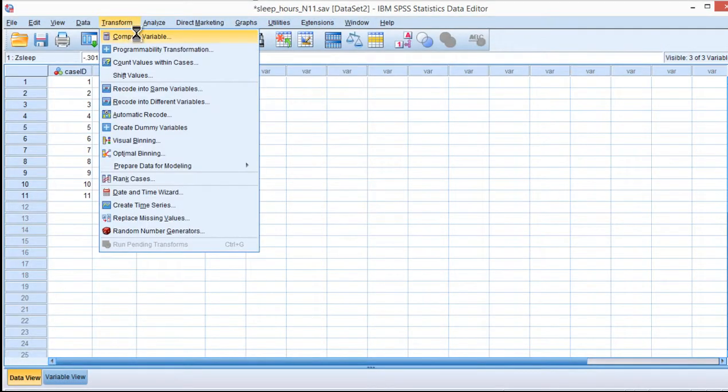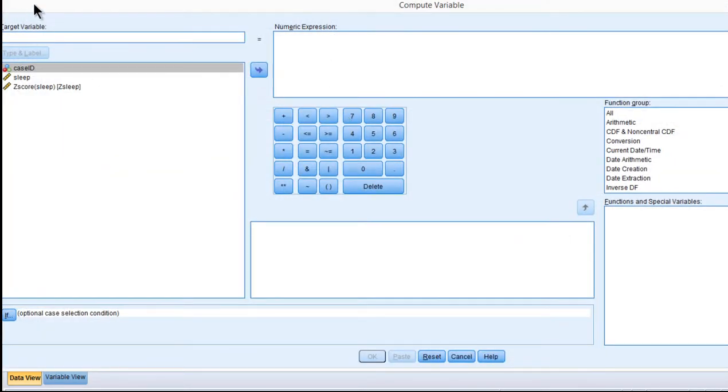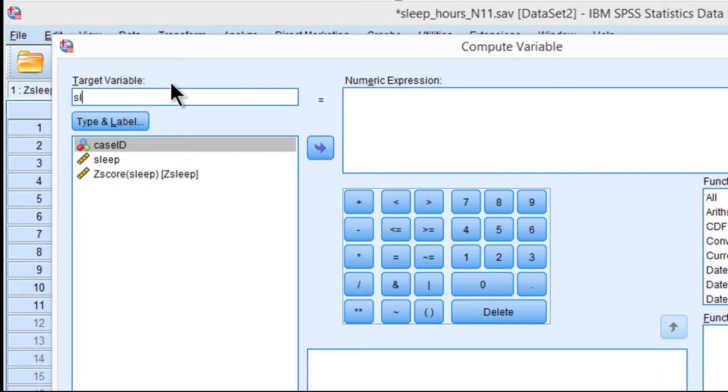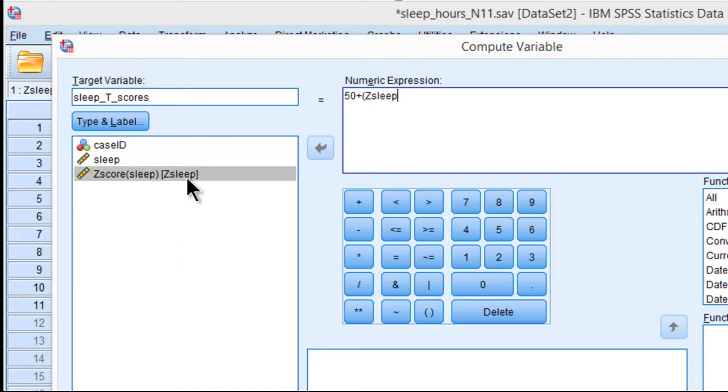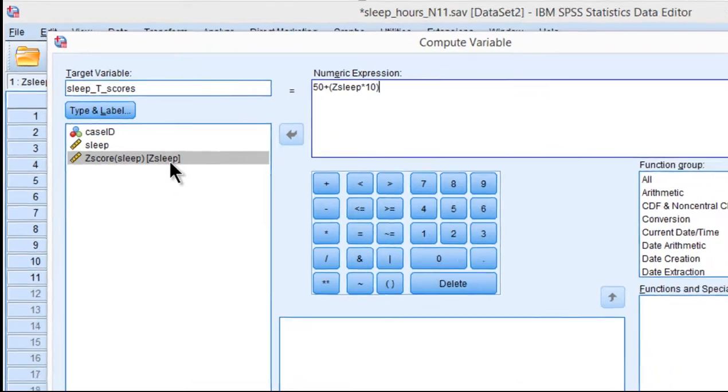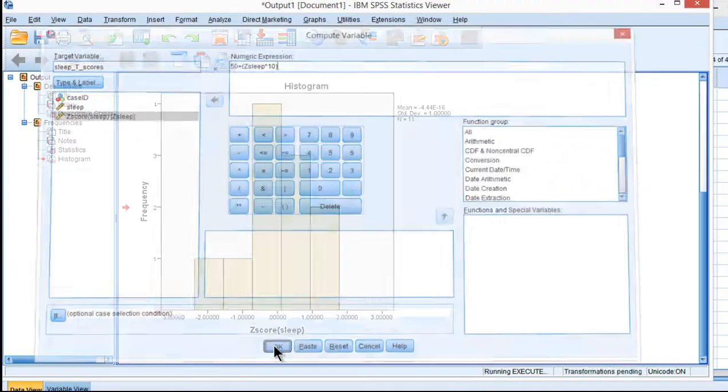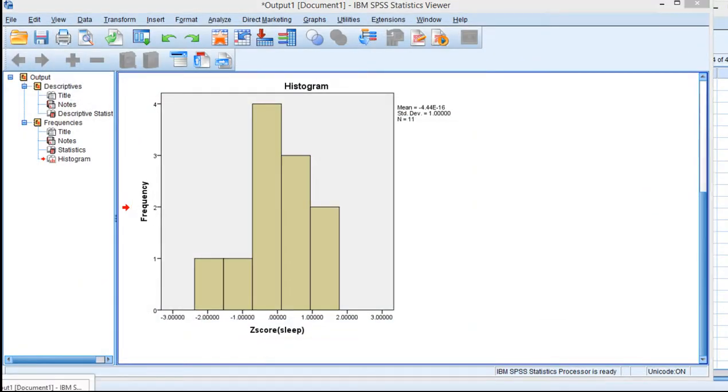So to create the t-scores, I go into Compute, and I'm going to call it Sleep t-scores. And I want to add 50, and then I want to multiply the current Z scores by 10. And that is going to create a t-score with a mean of 50 and a standard deviation of 10. So let's click on OK to prove that that is the case.